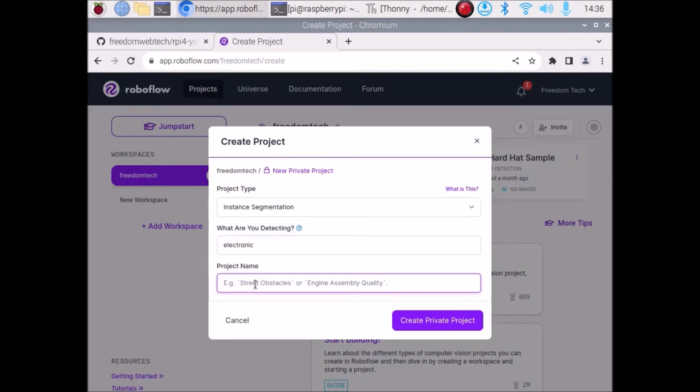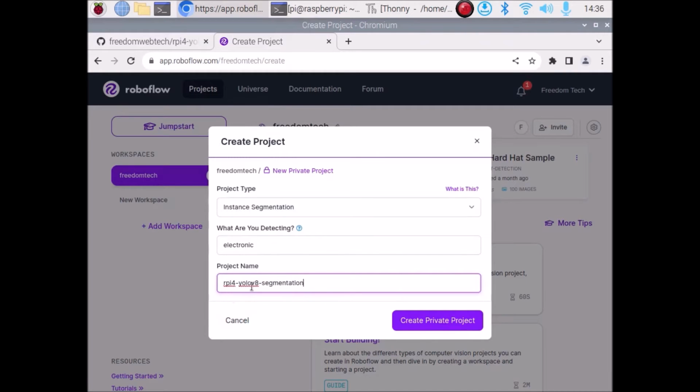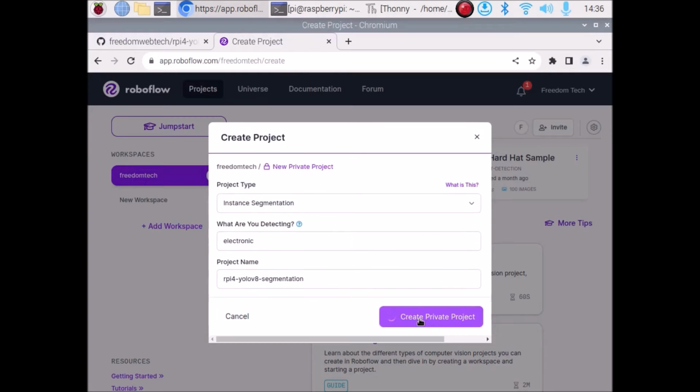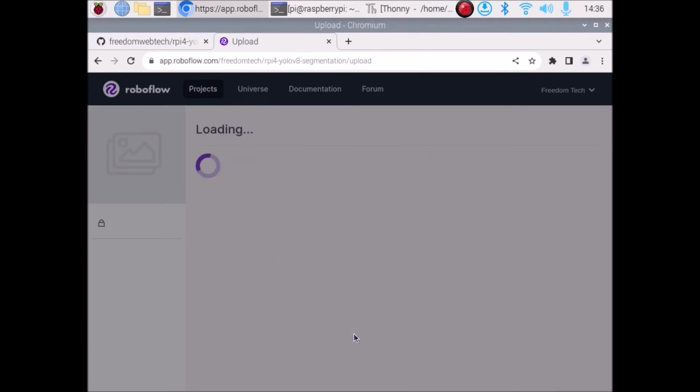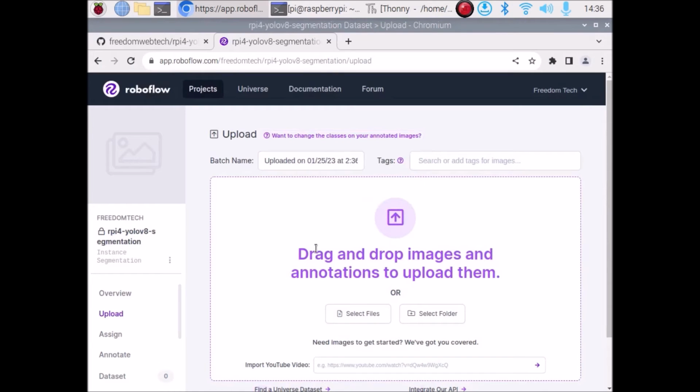For the project name, let's mention RPi4 YOLOv8 segmentation. Okay, so our project name is RPi4 YOLOv8 segmentation. Simply click on create a project. That's it, we have created our project.